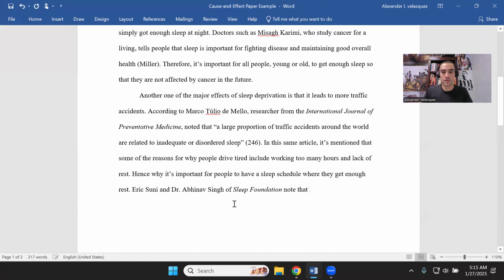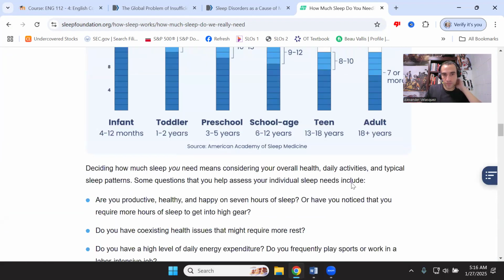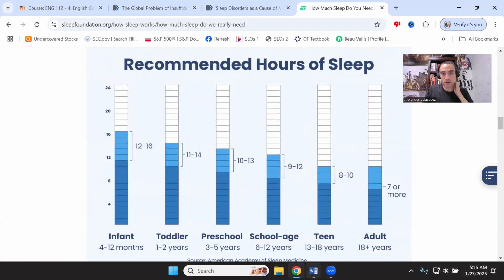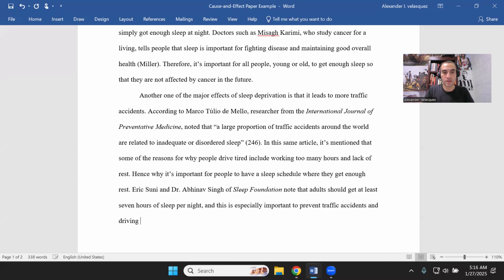Note that there's a nice little diagram here. Note that adults should get at least 7 hours of sleep per night. And this is especially important to prevent traffic accidents and driving sleepy. Okay. So there we go. I think this is great.